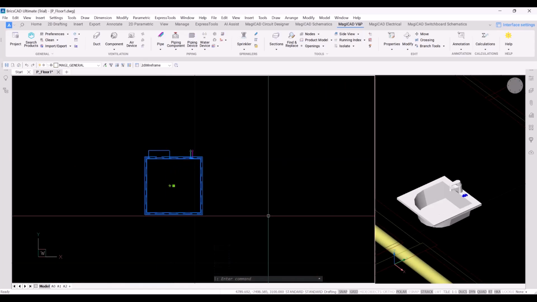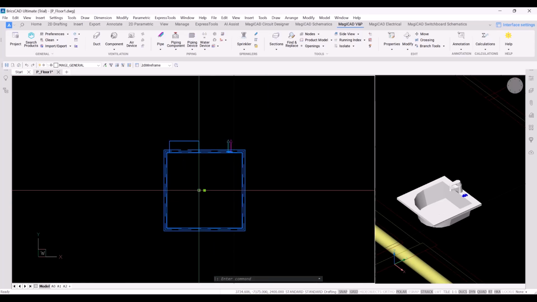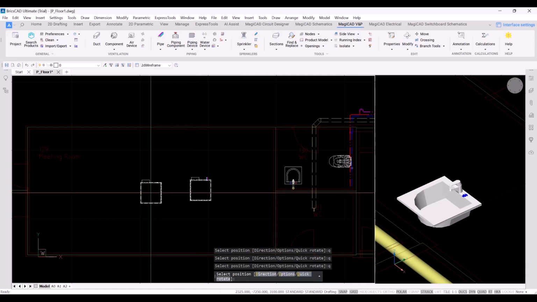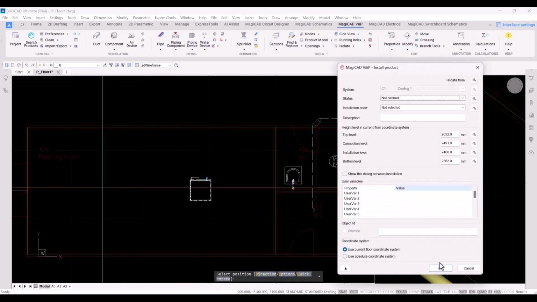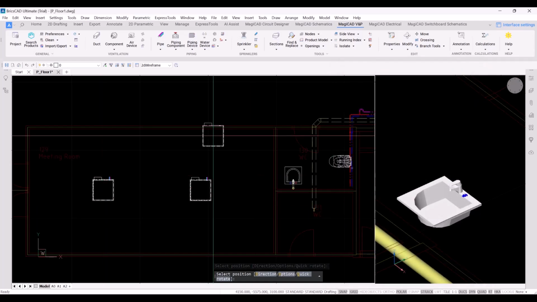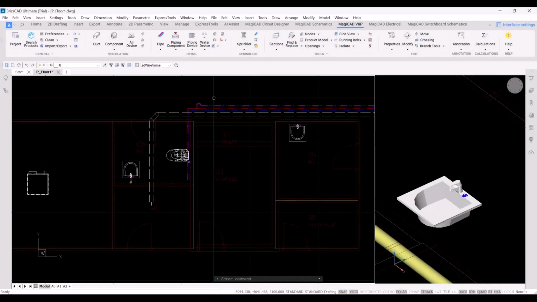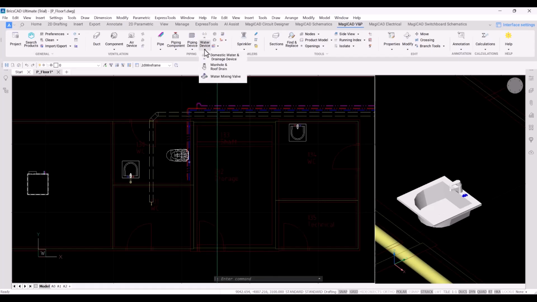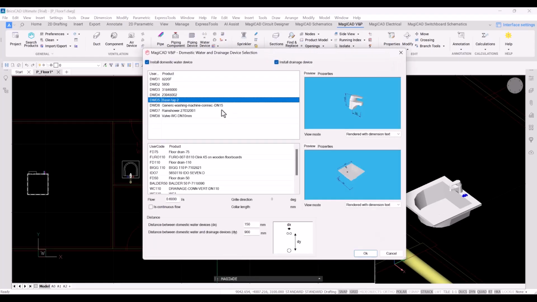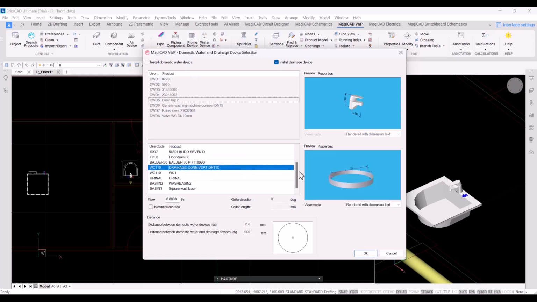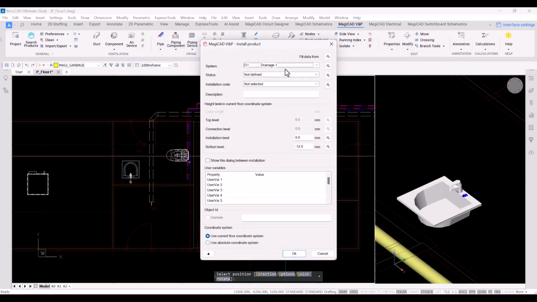In the product, we also have a handle, the asterisk, which we can use to create another instance of the same product. One more example on the drainage side. This time we choose not to install any domestic water devices, but just a drainage device, a drainage connection. The same options here. OK.